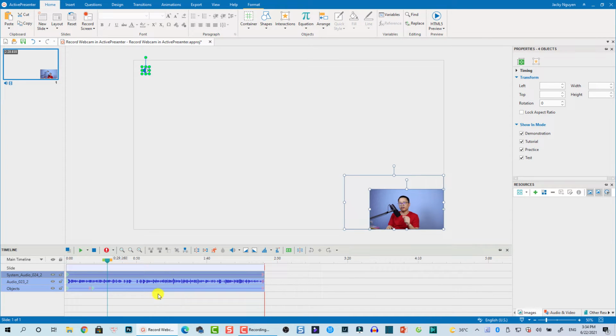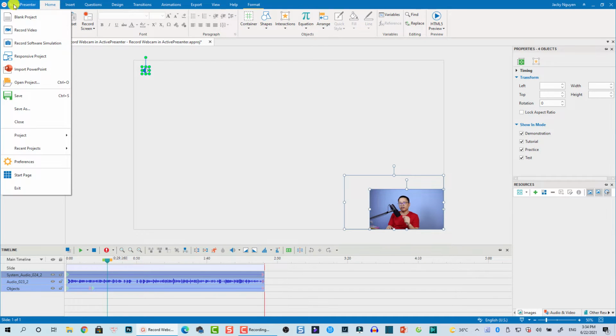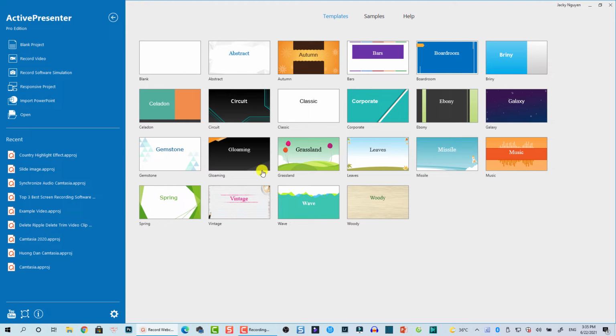Alright, so let me show you how to record your webcam from the beginning, with some settings. Let's go to the start page. I'm going to click here and then go to the start page. This is the user interface that you see when you open ActivePresenter after you download and install it on your computer. Again, I want to remind you that this is free software, and you can try it with the link I put in the description. So don't forget to try it. It is free. Why not?